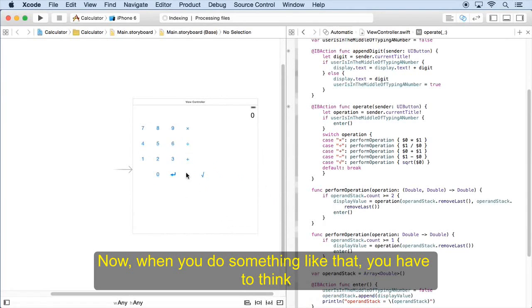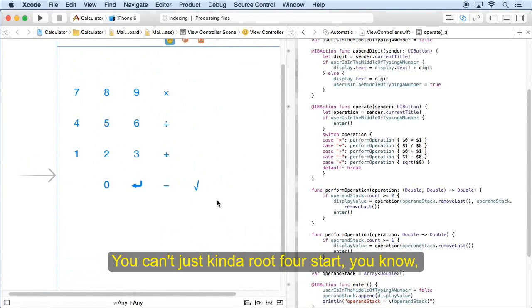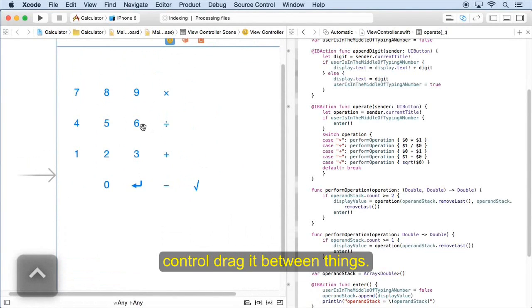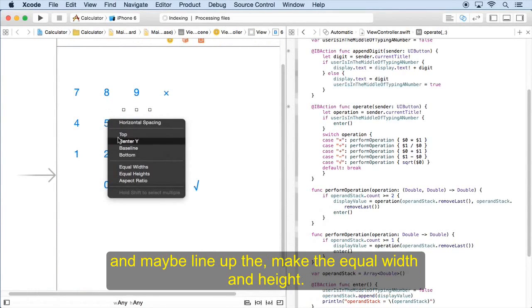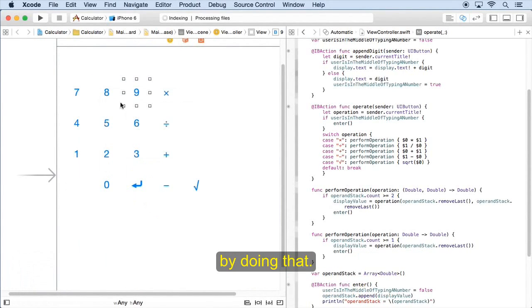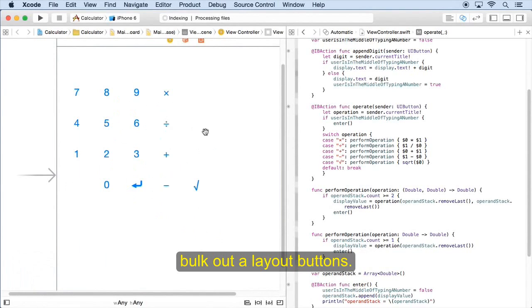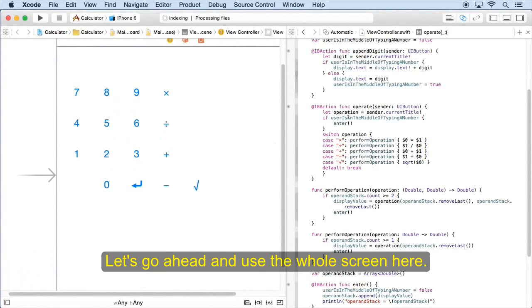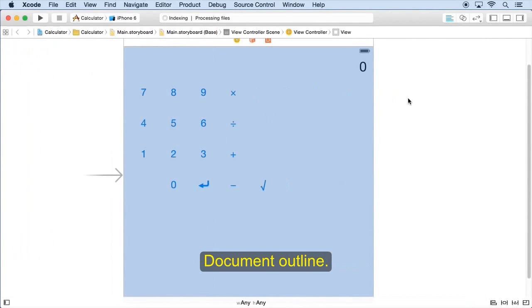Now when you do something like that, you have to think a little bit about what your strategy is going to be. You can't just brute force start control dragging between things and trying to set up the horizontal spacing and maybe line up and maybe make them equal width and height. Oh my gosh, you'd be control dragging all day long doing that. So I'm not going to use control drag to do this. I'm going to use these buttons down here, which are kind of bulk auto layout buttons. Let's go ahead and use the whole screen here, document outline.